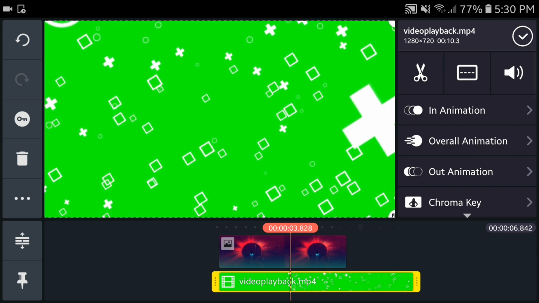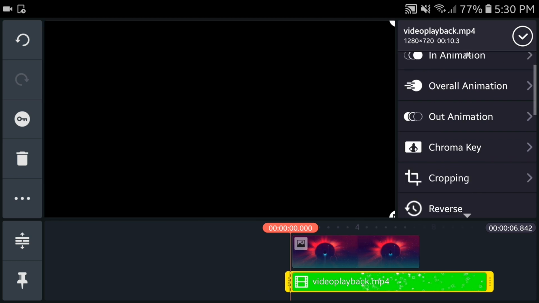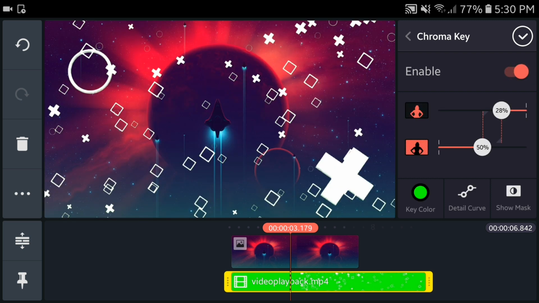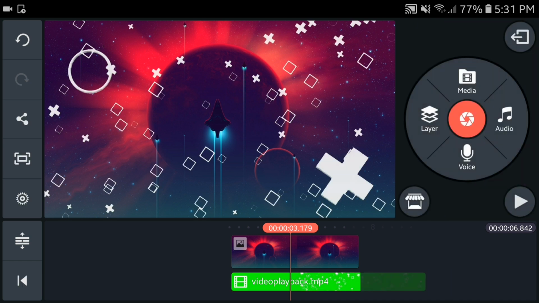So over here, let's just expand it. And then you're gonna press Chroma Key. After that, you wanna press Enable. Then you want to make sure that the green part cannot be seen. As you can see, if I increase this, this will be seen. If I decrease it, it will be gone. So let's just increase it to a point where it will still be there, but not too much. Okay, so we're done with that.